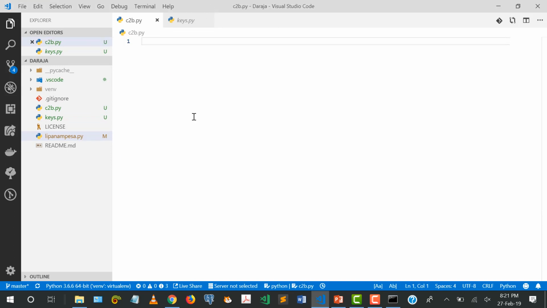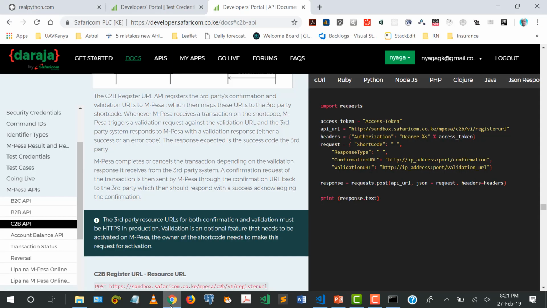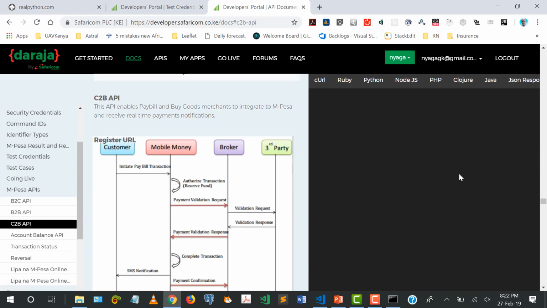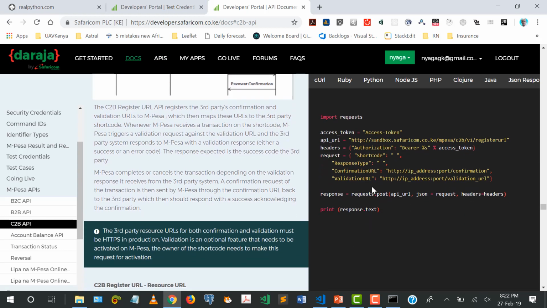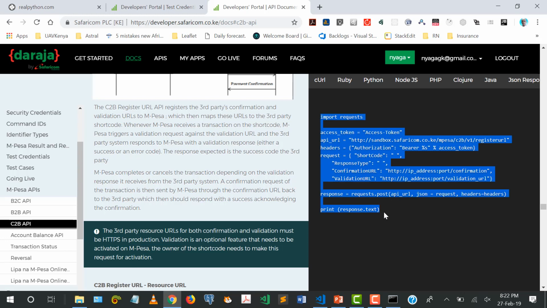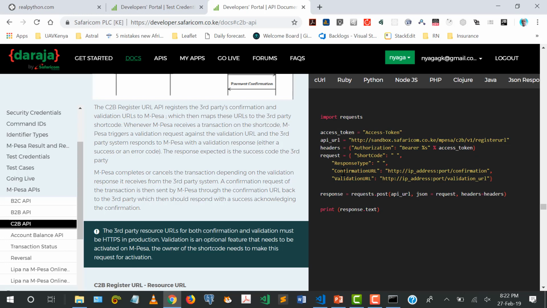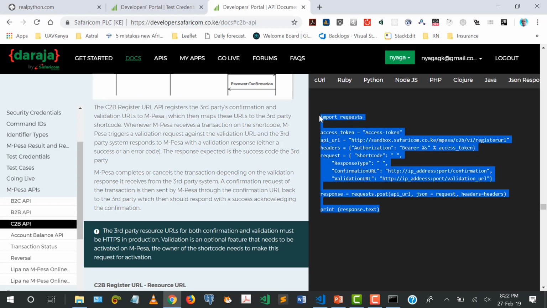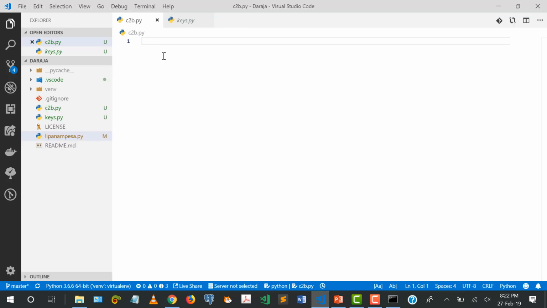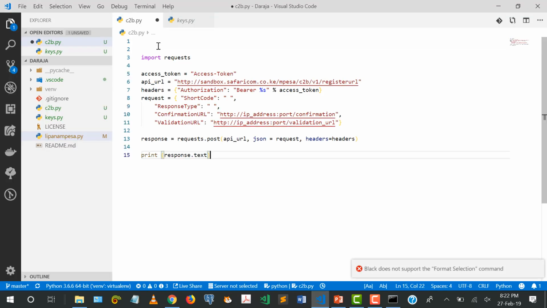To get the code for C2B, I'm going to go to the developer portal, and to the docs at C2B. Scroll down. The first code sample that we have here is for registering our URL, because remember yesterday we said we must first register our confirmation URL, which is this one, and also our validation URL, then we do the C2B. So I'm going to copy this, come back to our text editor, and paste that.